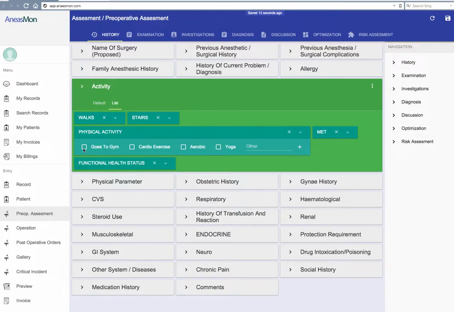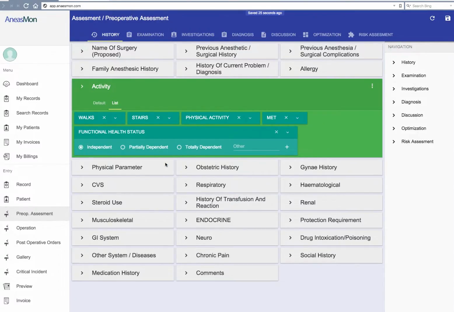Physical activity can be added similarly, but you have multiple options here. If you want to add metabolic equivalent individually, more than 4, you can select any of them. For NSQIP data, this is calculated. That's why this is put in here. Functional health status. The patient can be independent, partially dependent, or totally dependent.